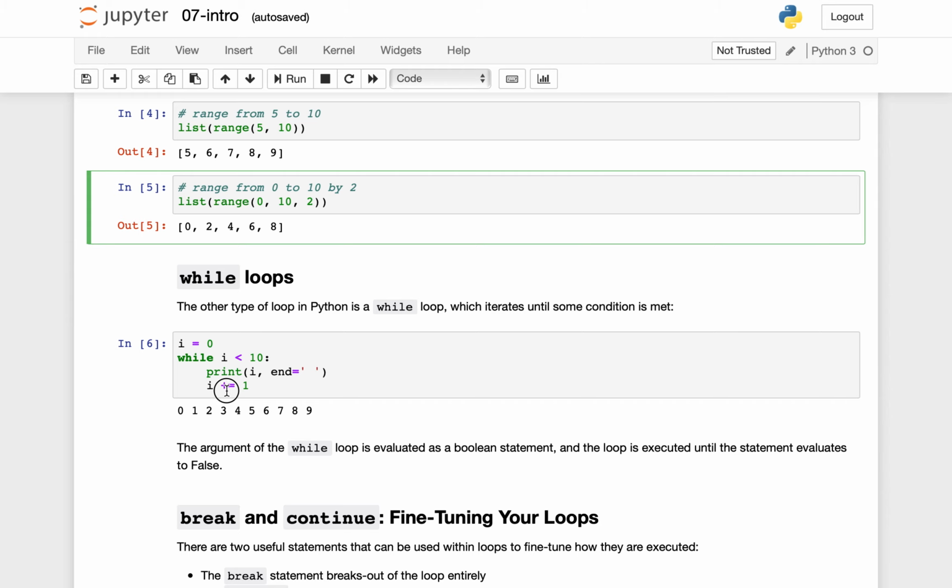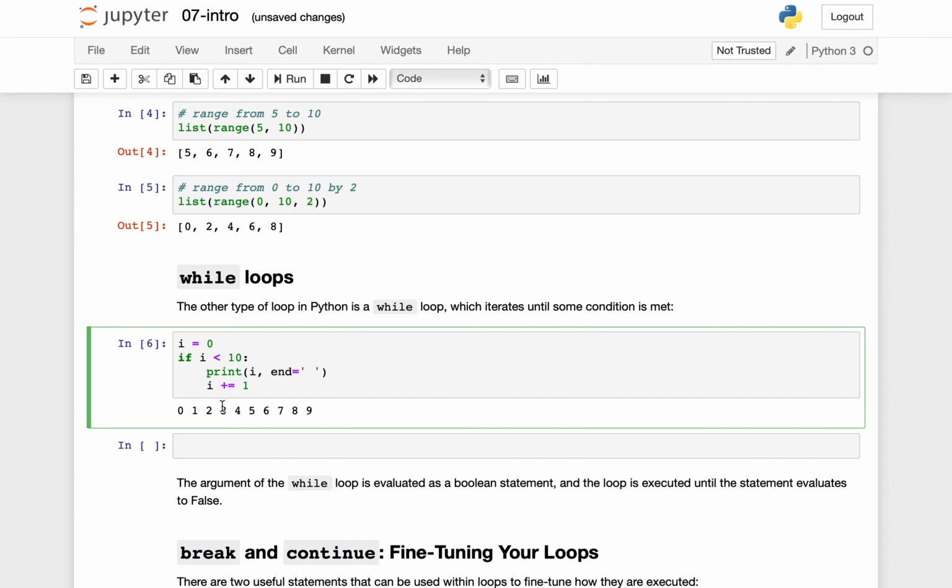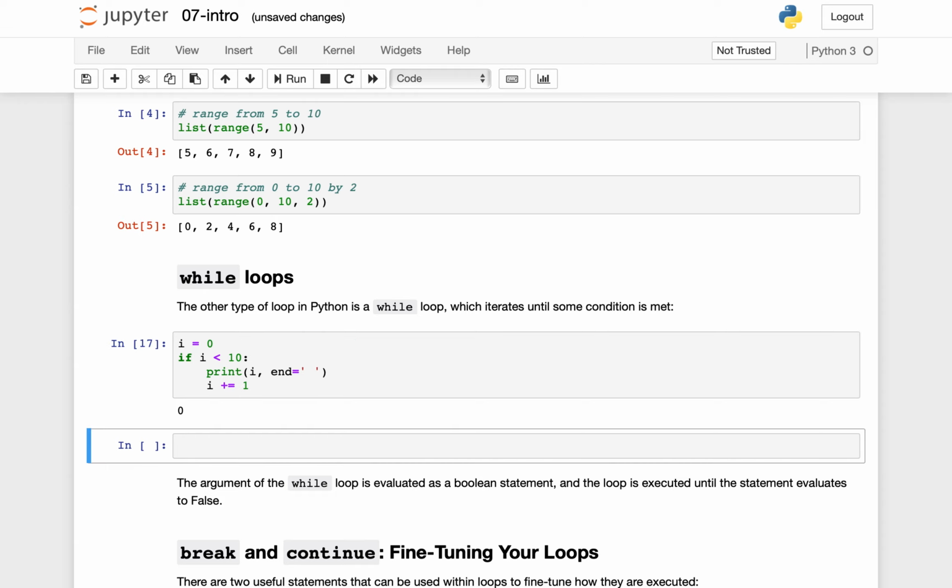Now, before running the code, I'm going to do a small change. I'm going to do if instead of a while, just to show you that this code can work if I put in if, and we get 0. So let's trace through this code step by step. In the beginning, i was equal to 0. And then if i is less than 10, which is true, I'm going to print i with a white space. So it prints 0 and a white space.